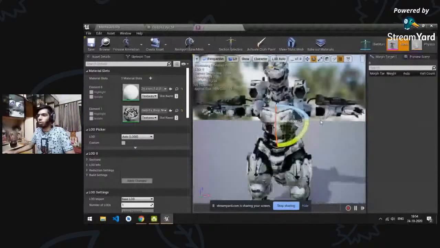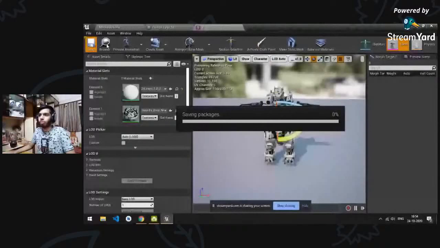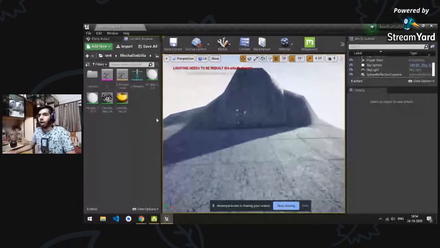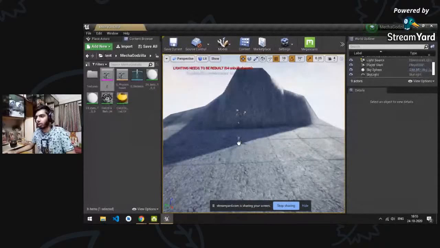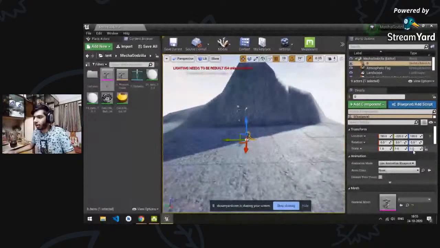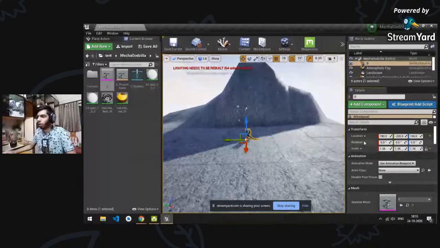Okay, so that is pretty much it about materials and how you can apply them and how you can create them. Now let's try to add our Godzilla into our scene. Just drag the asset and drag it in your scene. Currently it's just way too small. I want this to be as big as our mountain. So I'm just going to slowly increase the size from the scale option in the details panel.